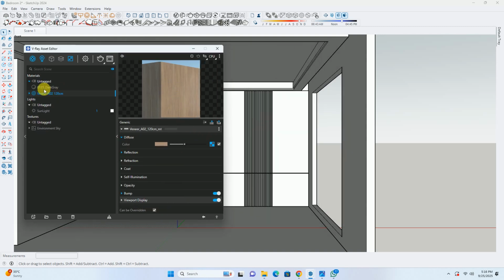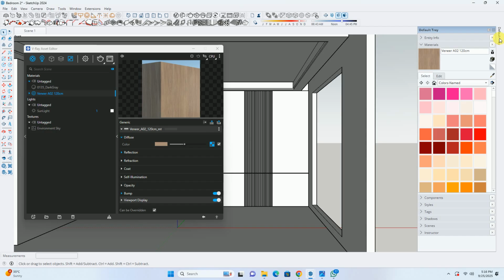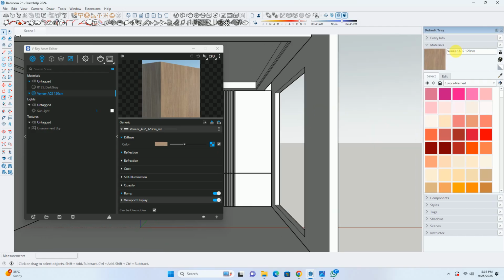After selecting it, we can even check whether it will get selected or not from over here. Here we have a default tray option. On default tray, whichever material is being displayed on the top, that material is presently active. So if I select and drop it on any element, this material will get applied on that element.